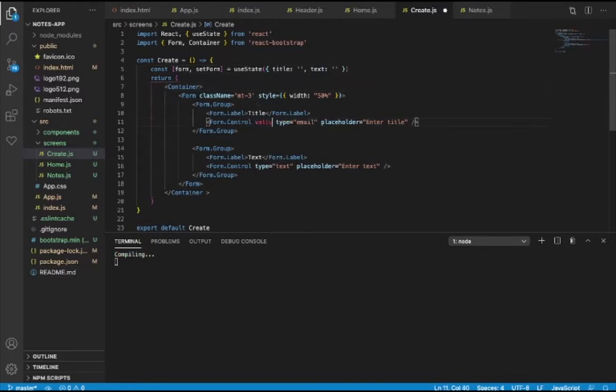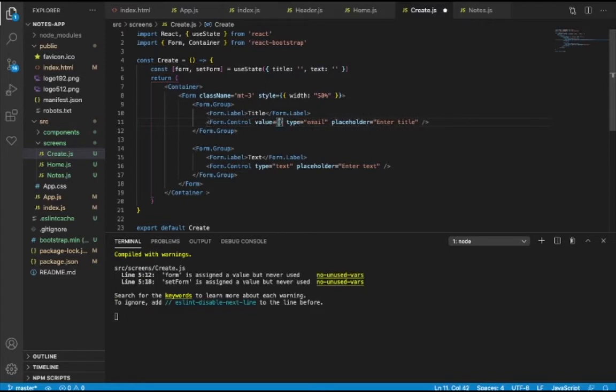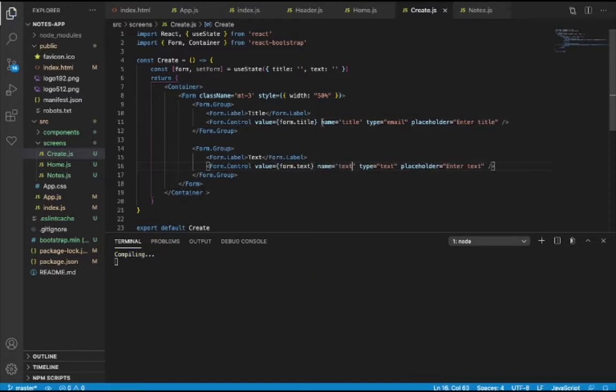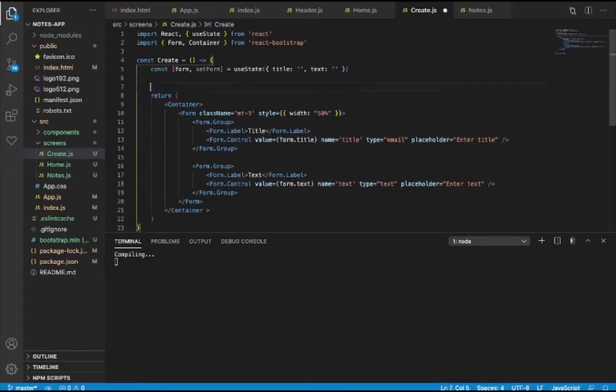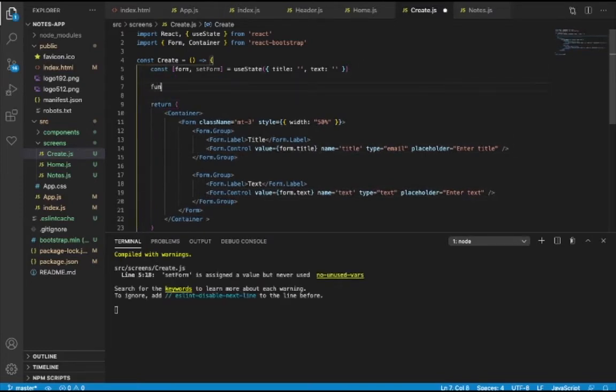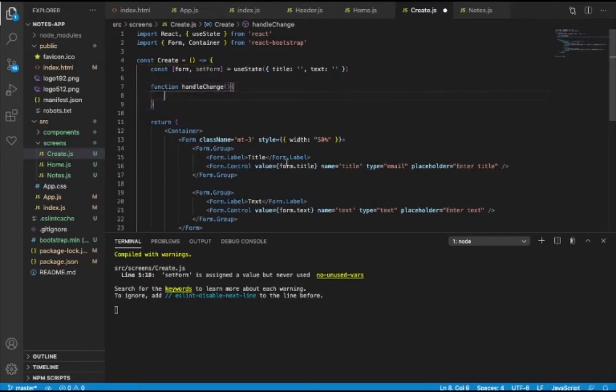And we're going to set the value of this to form.title, since it's the title. And the same thing down here. And we're going to set a name of title and a name of text. Alright, the next thing we're going to do is create the function called handle change. Every single time we type into one of these components, it's going to run this function. So we need the onChange event listener.